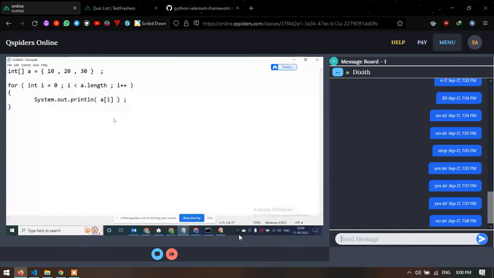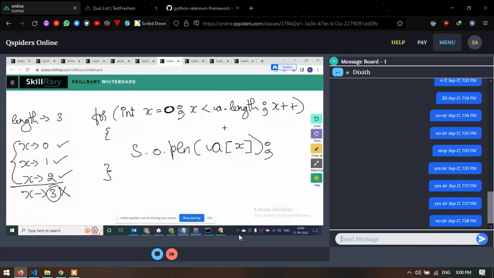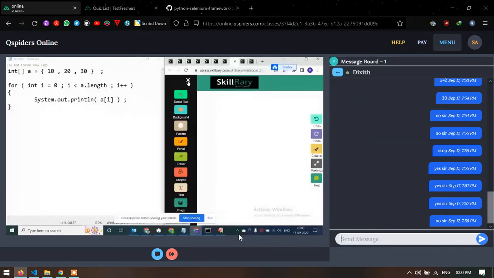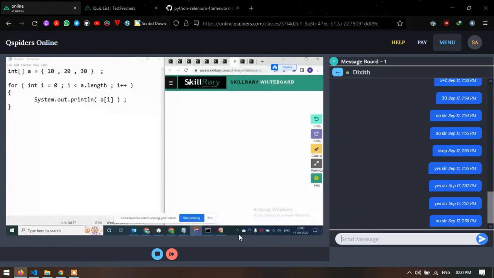Understood this? So now I will show you how to trace this. You should become very good at tracing. Only then you become perfect in programs. See here, this is my array. Let us start. What is the variable used in the loop? i. So this is my i.